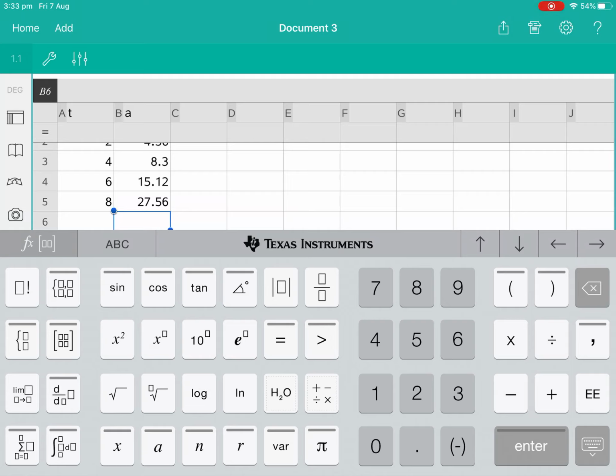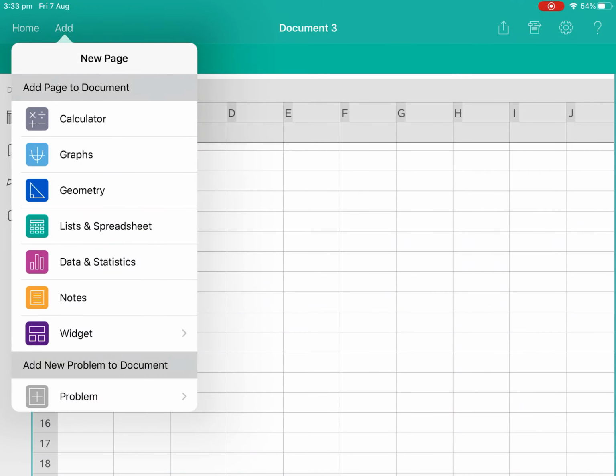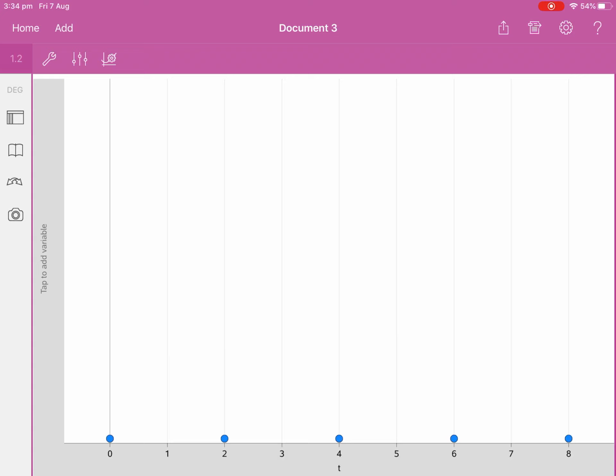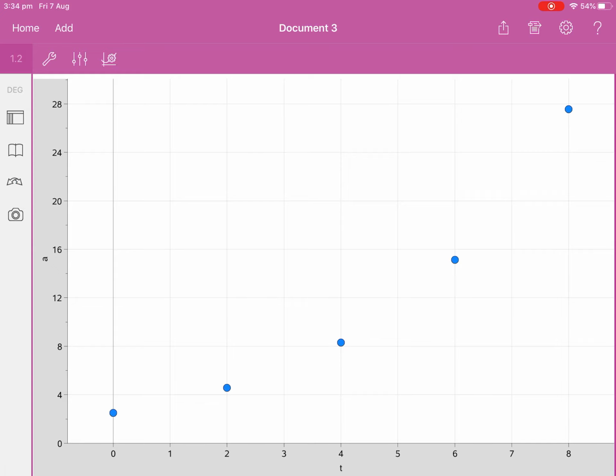Okay, so now that I've got my points in there, what I need to do next is draw a graph of this. So I'm going to add a data and statistics page, and it looks like this at the moment, just 5 random dots. I need to tap down the bottom where the x-axis would be and tell it that I want the dependent variable t on the x-axis, and then tap over where the y-axis would be, and I want a on the y-axis.